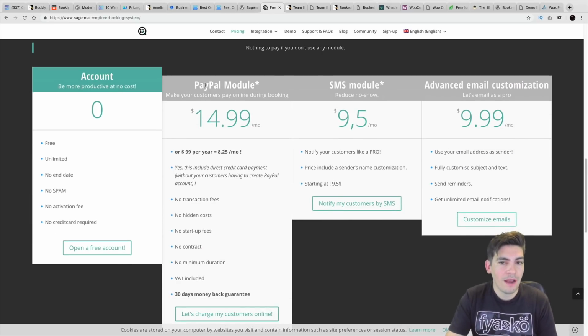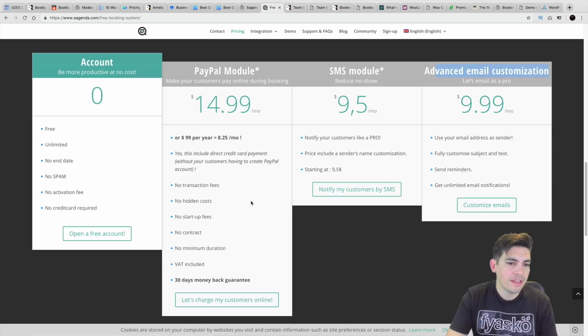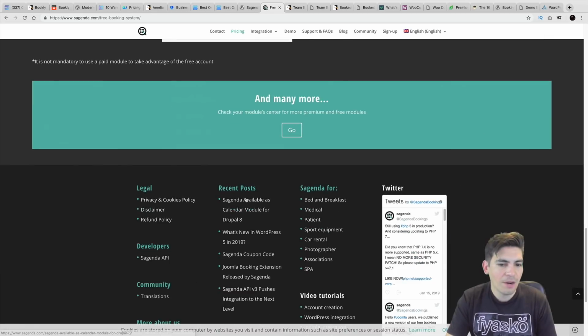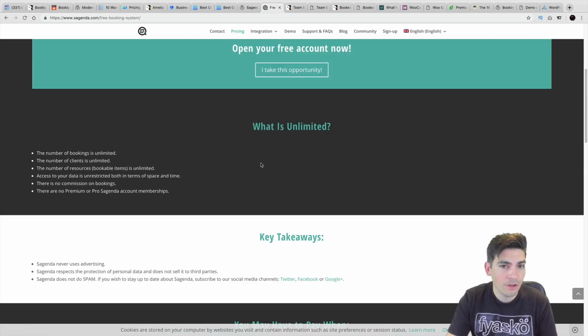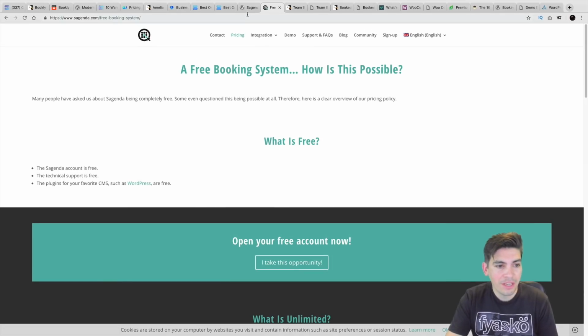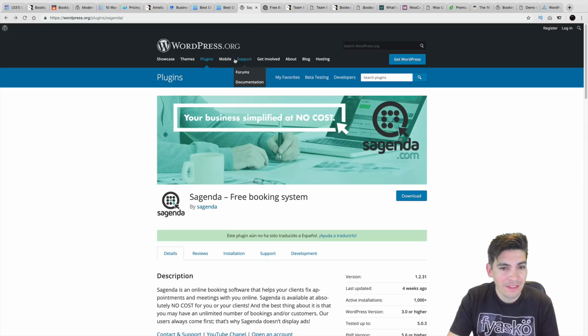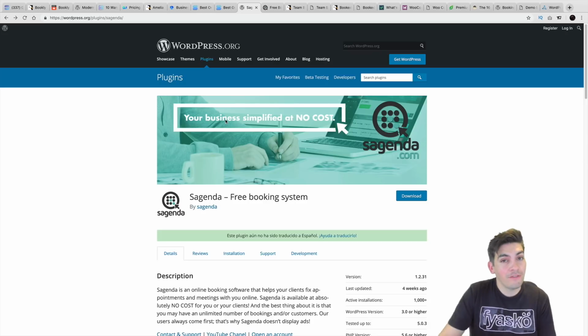Now right here, we have the PayPal module, the SMS module, and then the advanced email customization. Now there is one thing that I do not like about this: I don't think you can style the form the way you want it to look. They don't have a lot of templates, so it can be very plain, it can be very boring, and they do have very limited gateways. But if you're looking for something free, I would recommend Jende.